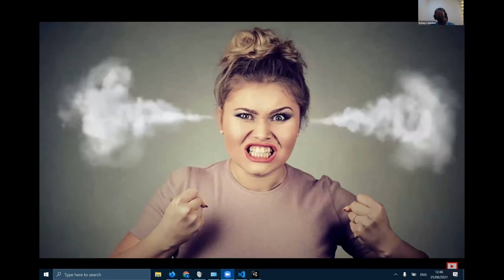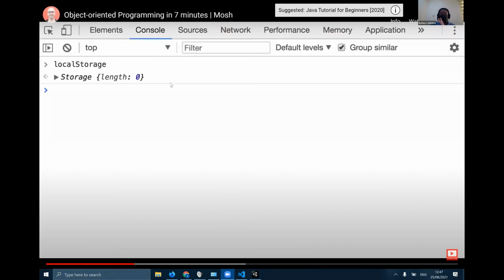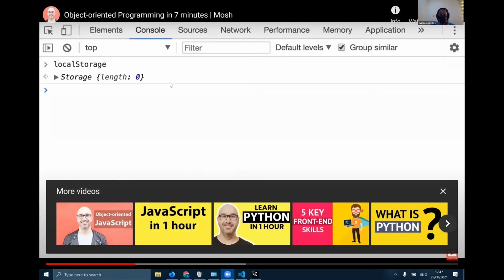Now you might say, but Mosh, we don't have cars in our programs. Give me a real programming example. Okay, think of the local storage object in your browsers. Just to warn, this is not Unity related. This is a different language called JavaScript, but it's still the same concept as in Unity.